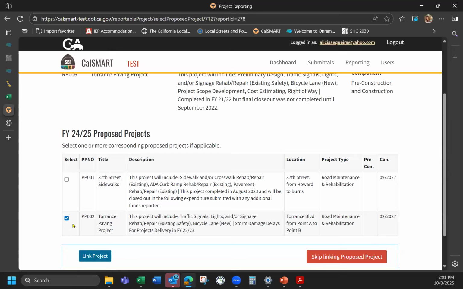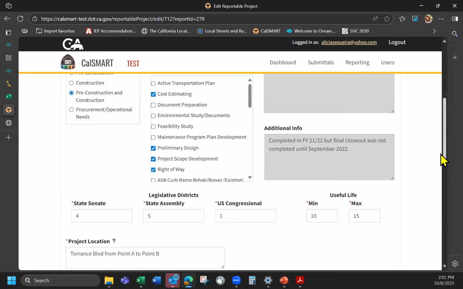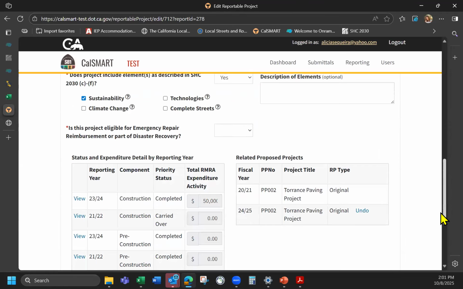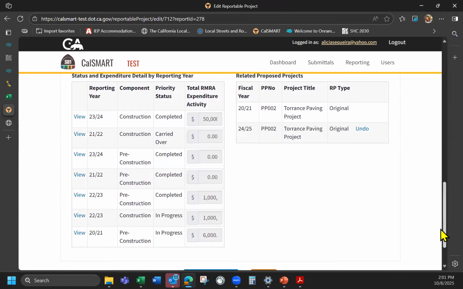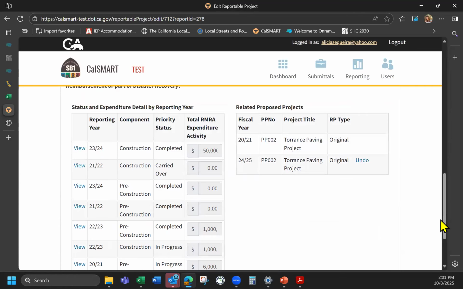As you see, now that I've selected that project for linking purposes, the link project tab has now become enabled. I'm going to link it, select that. Now you see everything's been linked. But as I'm in here, I realize, oh, no. This is totally not the right project. I didn't mean to link this. I need to unlink it, right?